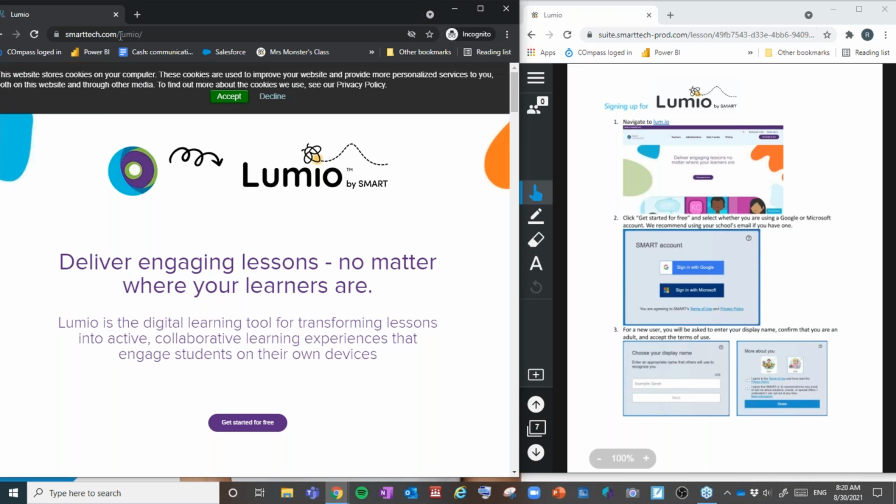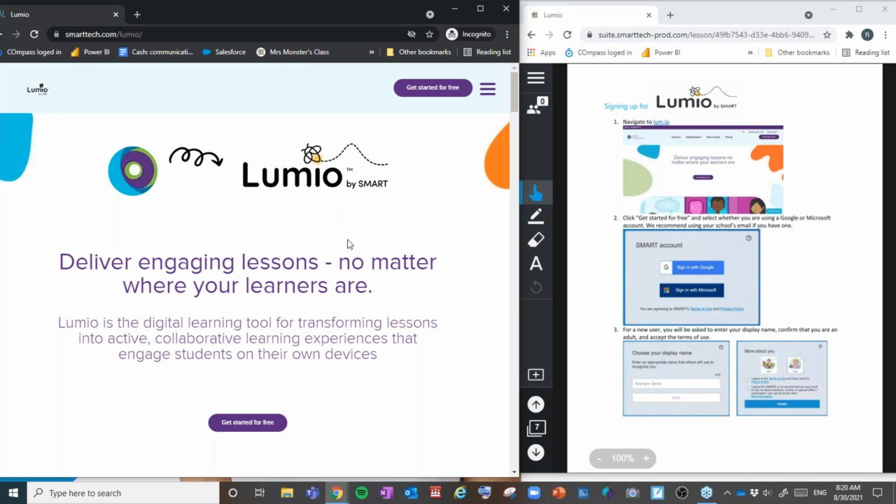If you have Notebook, the desktop software, your school may have already provisioned your email address, which is great. So it will automatically sync up with your school account. If you don't have an account and you are just trying this for the first time, then that's perfectly fine. You actually get to try and use Lumio for free for up to 50 gigs, which is about 10 lessons.